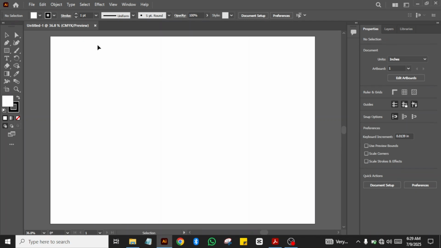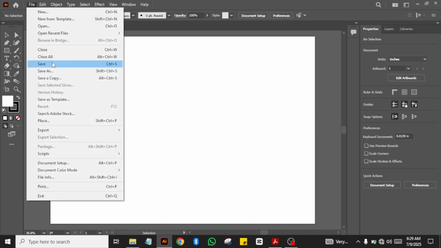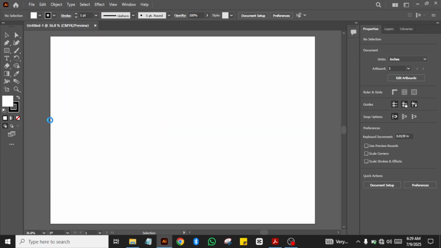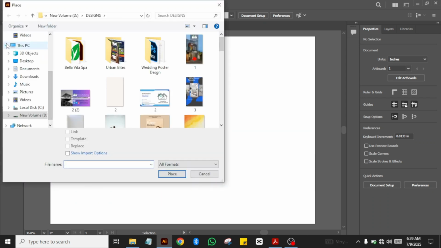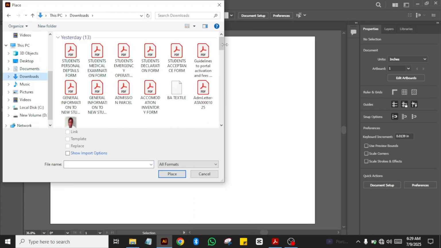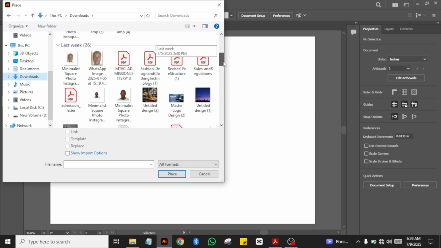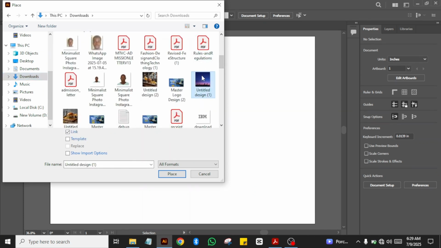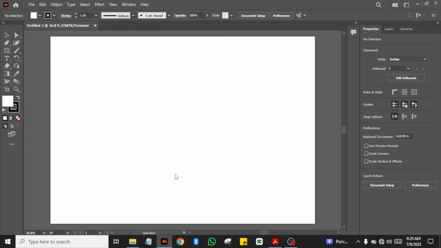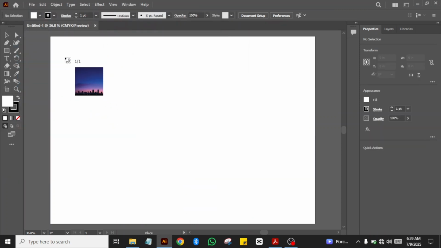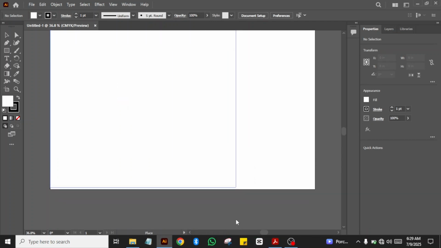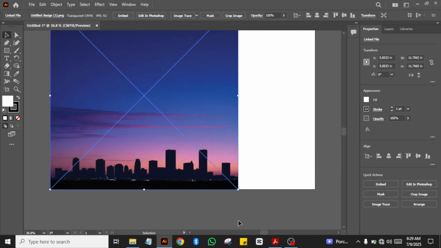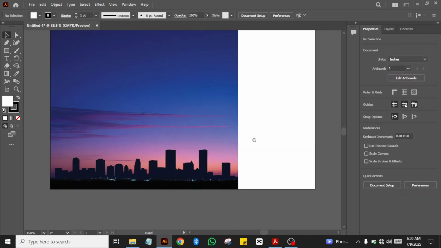The first thing I will do is import my background. I will come and place the background in Adobe Illustrator. I have downloaded it, and you will find it in the resources that I will provide. It is a city overview, because Urban Bites is a restaurant located in a city. So we need a background that looks like a cityscape, like that one.